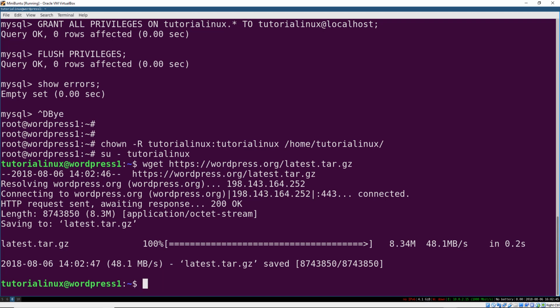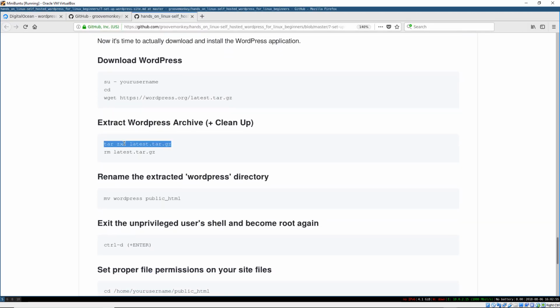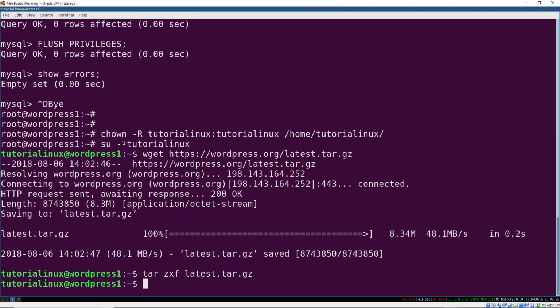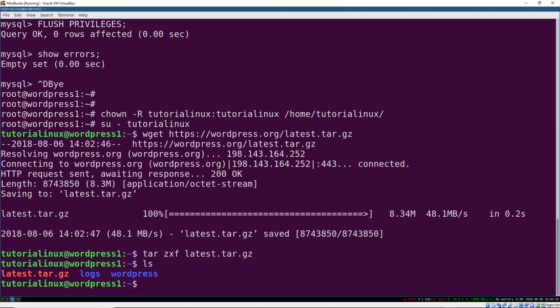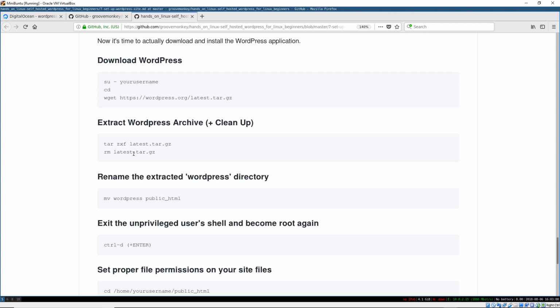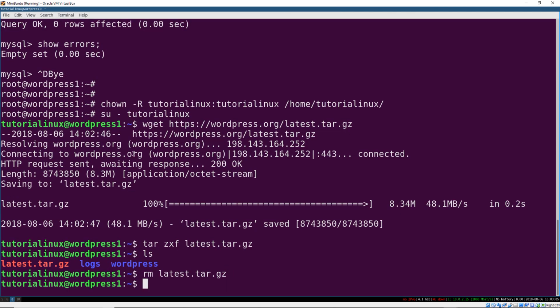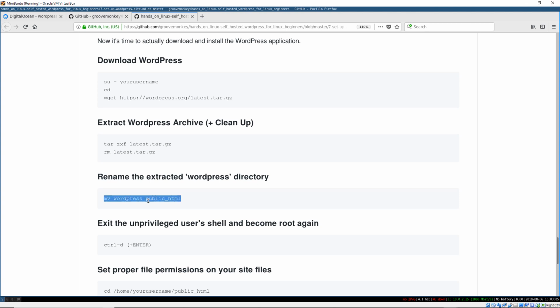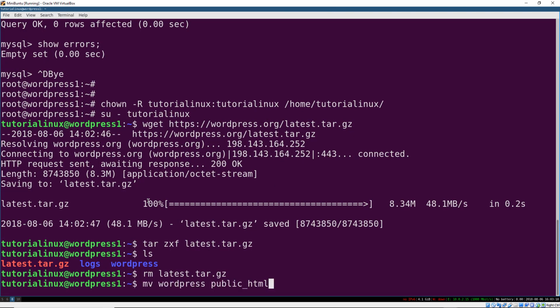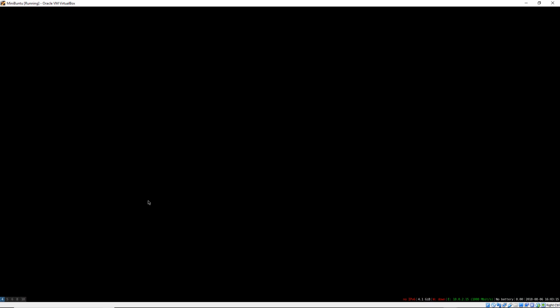And that was incredibly fast. I'm definitely not the only one who's done that. It's definitely cached at DigitalOcean. It's funny. We're gonna unarchive and unzip that, or I should say gunzip that, and clean up and move WordPress to our public HTML directory. So we're just changing the unzipped WordPress directory to be called public HTML, because that's where our site is going to live.